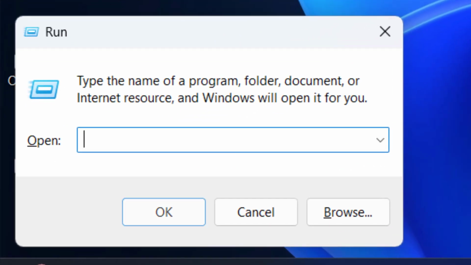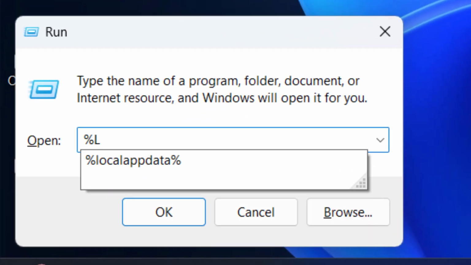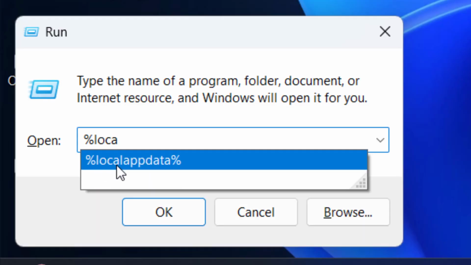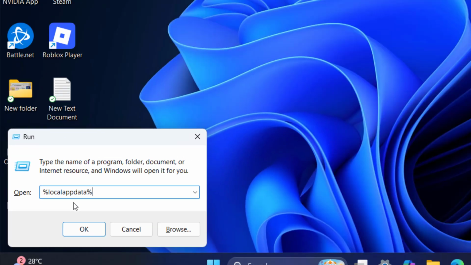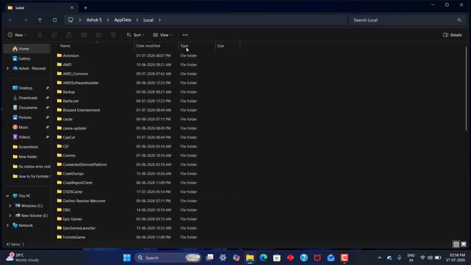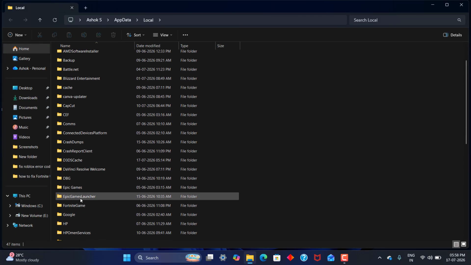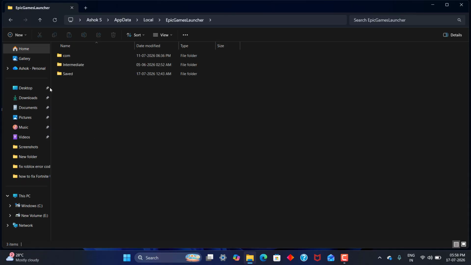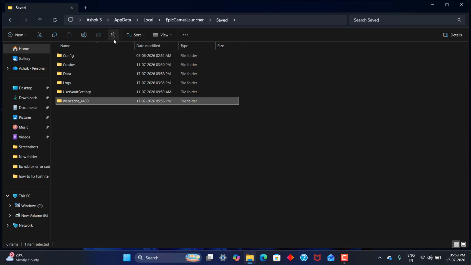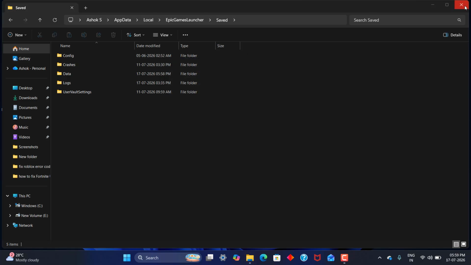Search for Run and type the following text: percent local app data percent. Click OK. Scroll down and search for the Epic Games Launcher folder. Click it. Click Saved folder. Click Web Cache and delete it. Restart your device. Thank you.